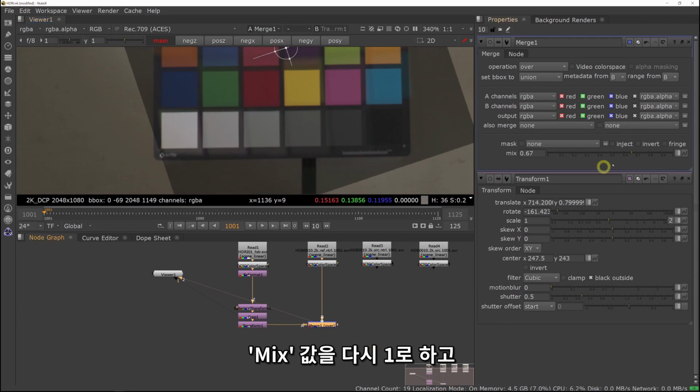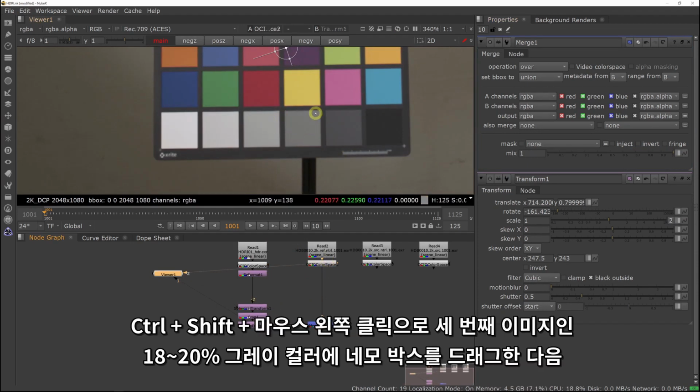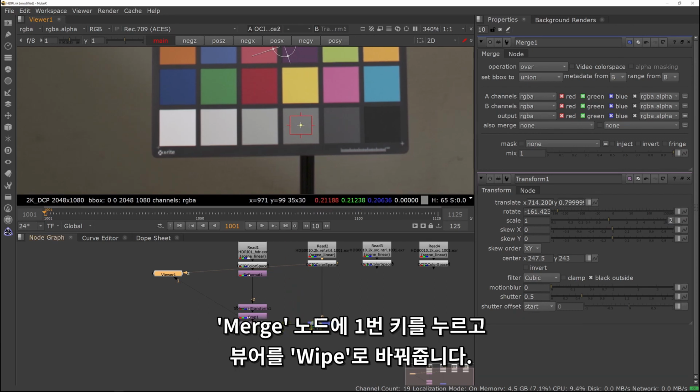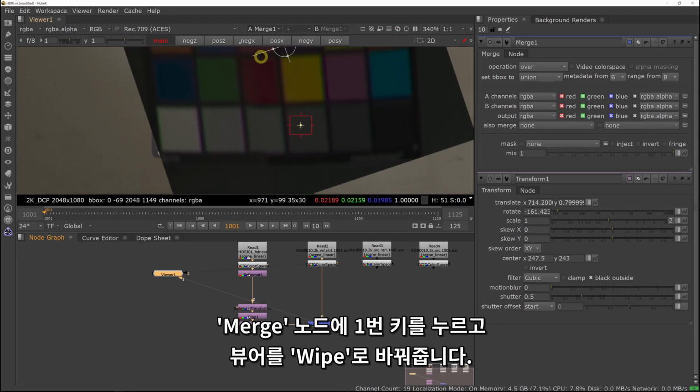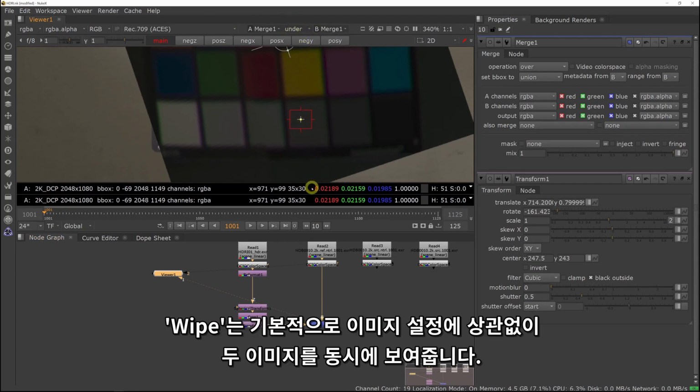Change the mix back to 1. If you select the OCR color space and hit 2, and just with Control Shift left click, you can drag a square box on the third image, which is your 18 or 20% gray, and then hit 1 on the merge node and switch to wipe on the viewer. What wipe does is basically display both images at the same time, one over the other, whichever way you set it up.